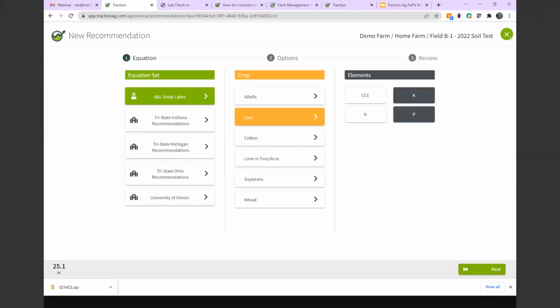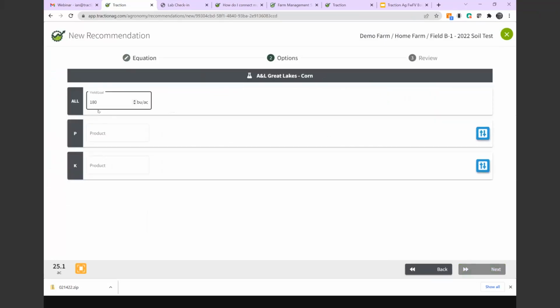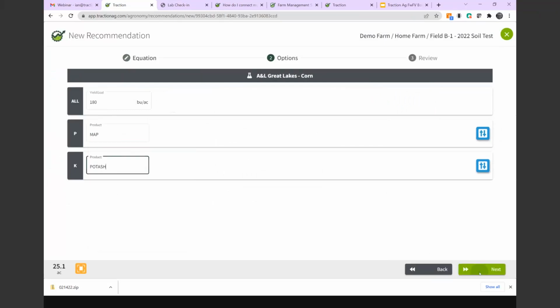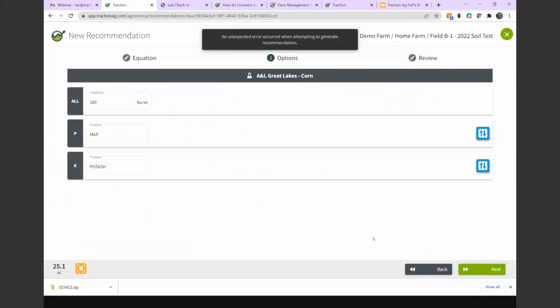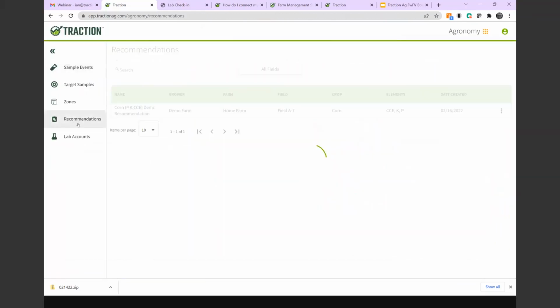But when we're happy with the recommendation we've got, we just click next and pick the products. Again, the products are tied to our product database from our operations side.